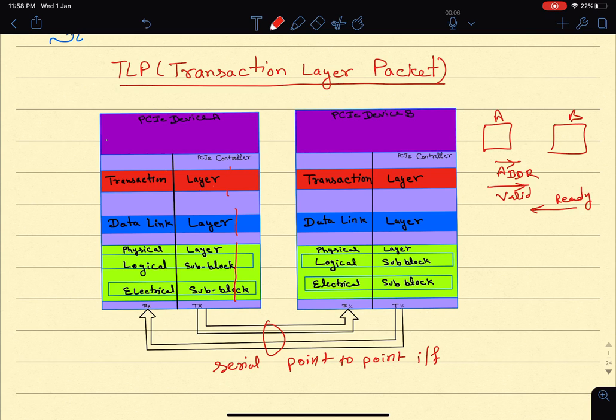But here it is a serial interface. We can't use these handshaking signals. Only one signal is used. So over that, data is transmitted in the form of packets. These packets have predefined meaning.